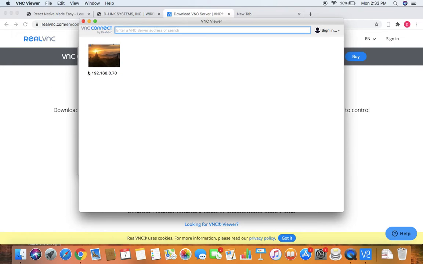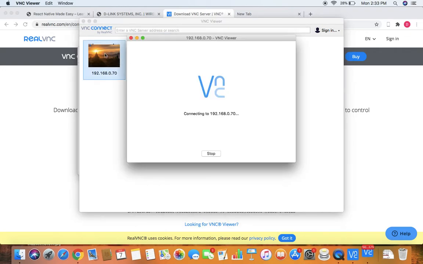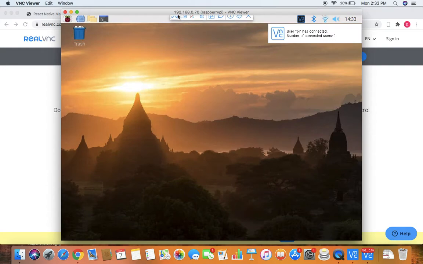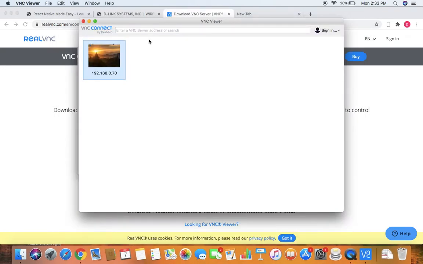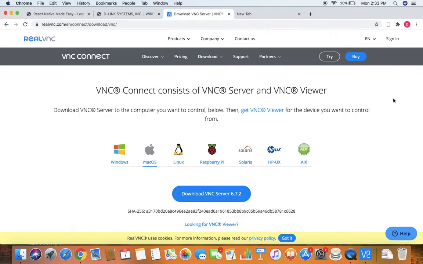Okay, so as you can see I have this IP address, and if I open this, it will connect to my Raspberry Pi. So this is Raspberry Pi being accessed internally in the network, and I'm using the internal IP. But now I will show you how I will access it externally as well. So first I will close this.